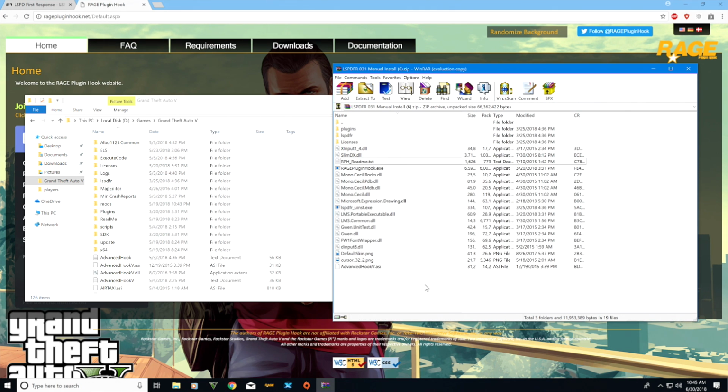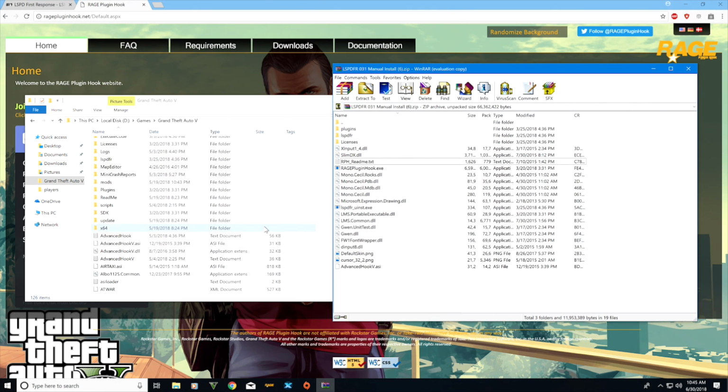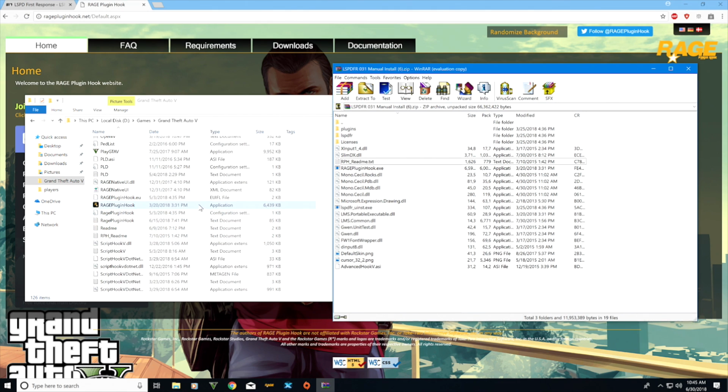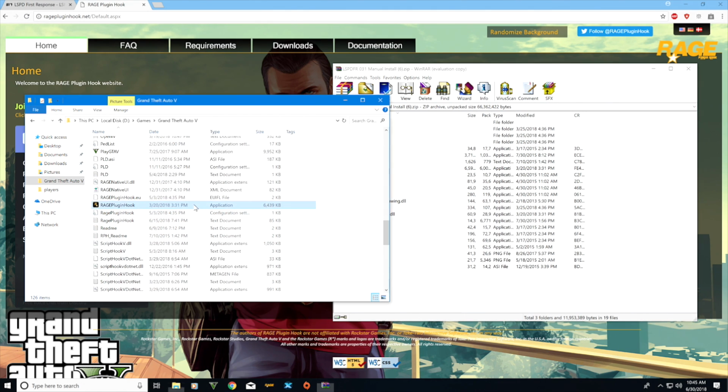Now when it comes time to load up the Rage plugin hook, you're going to come down here and see Rage plugin hook is in here. I pinned it to the taskbar down here, so I can turn on the computer and it's easy to load up. You're not going to launch GTA 5 to play LSPDFR. When this first came out, I actually couldn't figure this out. This was something I had a hard time with. You're going to want to click on the Rage plugin hook, and that will open GTA 5, which will load up the LSPDFR.